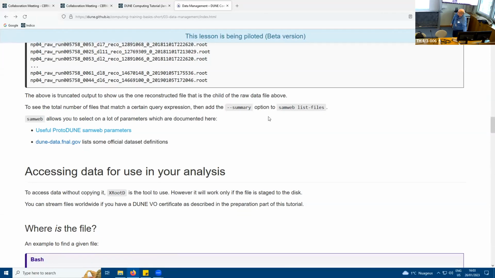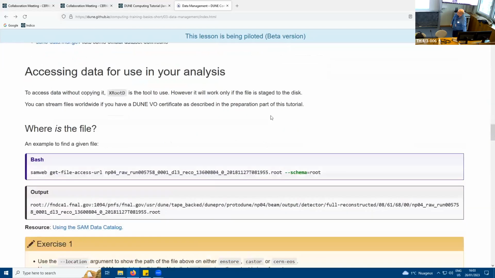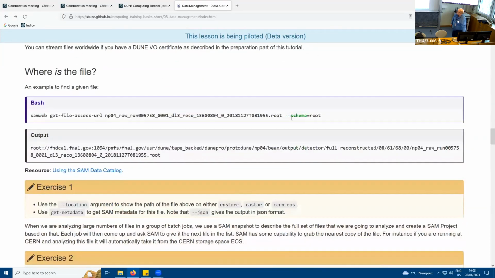And you can stream files if you're a member of the DUNE VO. So where is the file? I showed samweb locate-file, but there's a more specific one which is called samweb get-file-access-url. And when I do samweb get-file-access-url, it gives me the whole thing that I need to get this with ROOT. So you see it's got root://, host, port, full path name and file name.